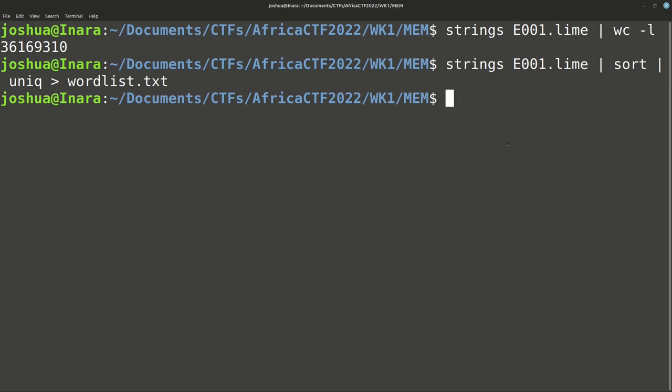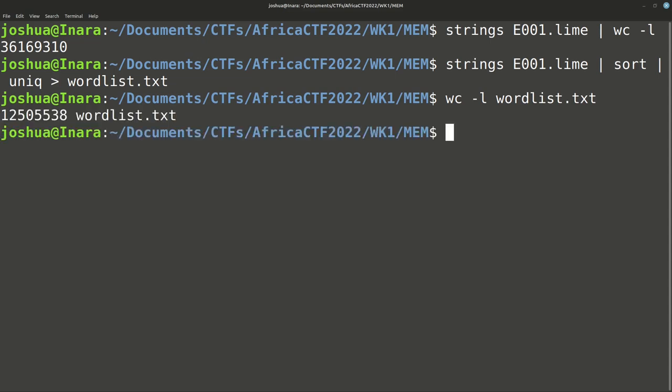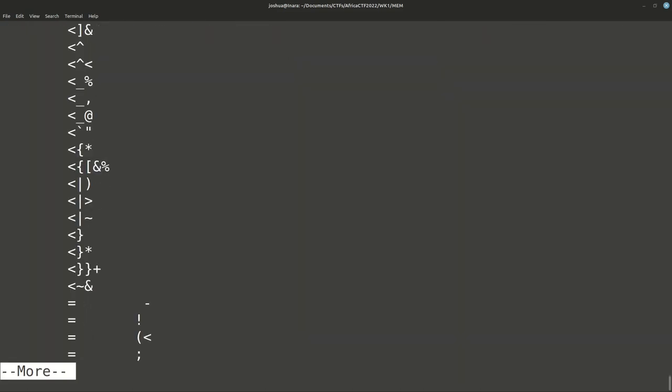All right, next is to see how many lines we now have in the word list that we got, and hopefully it's less than 36 million. We got about 12 million, right? So we got a pretty good reduction in the number of possibilities. This is the possible passwords we have. So we got a bunch of different characters here.